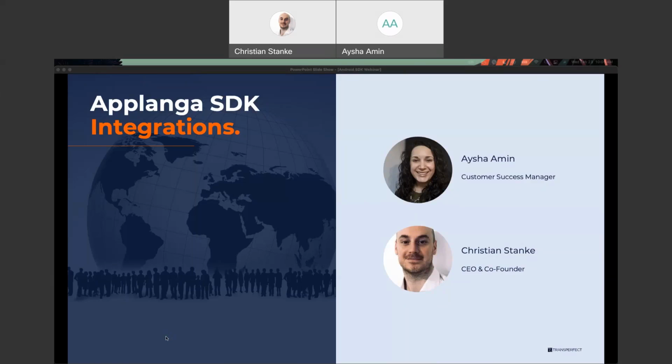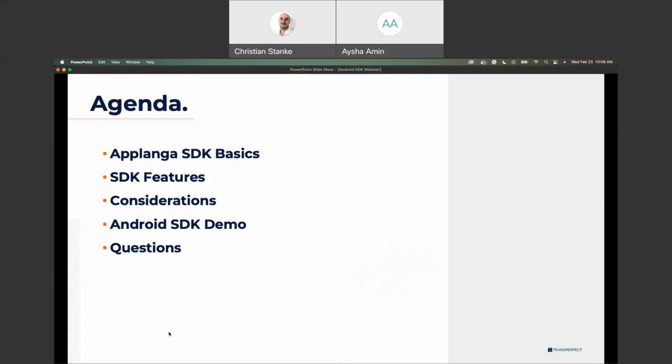Let's go ahead and go over our agenda for today's webinar with our introductions out of the way. So today we'll start with some SDK basics, like how it actually works, when you can use it as an integration option, platform availability. Then we'll cover the fundamental SDK features, like the Applanga settings file and the Applanga draft mode. Once we get through the features, we'll discuss some common considerations around using one of the SDKs. We'll walk through some concerns people typically have and how the SDK actually addresses those concerns.